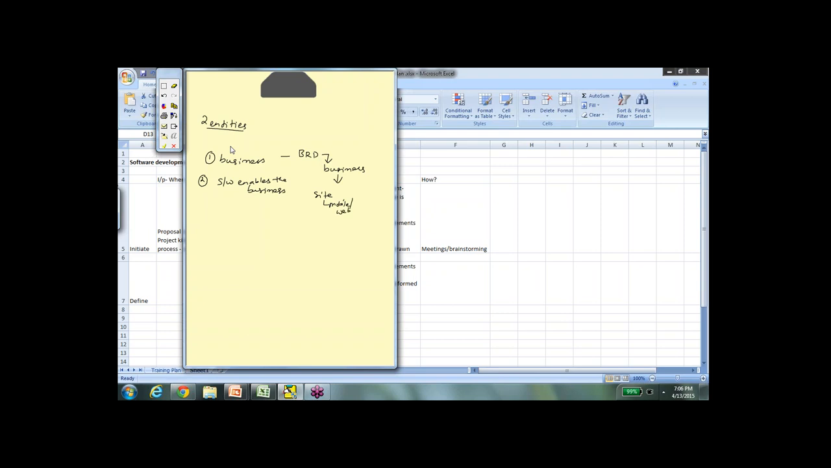And what should it be able to do? It should be able to create an inventory and sell cars. For now, they should be able to sell cars. Now, by the time we move to the define stage, the focus is no longer the business. The focus is the software.